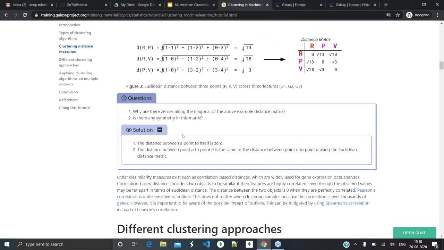There are a few questions. We can try to answer them. There are zeros in this matrix because the distance with itself is actually 0. And this matrix is symmetric because R with P and P with R, it's the same distance.